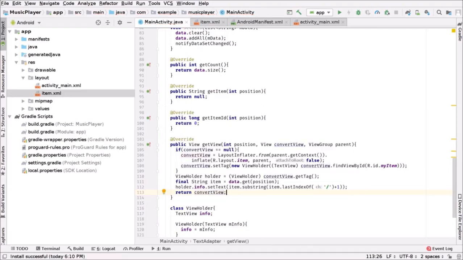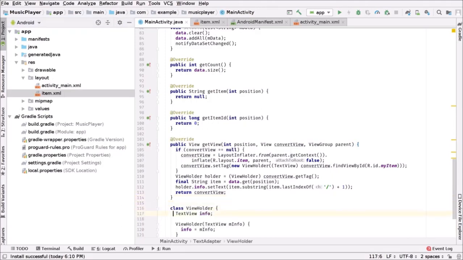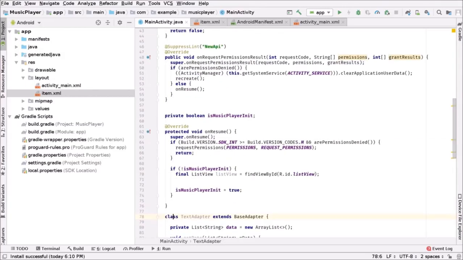and now we have completed our getView method, and also we have completed our text adapter, the adapter that will show the text items to our application. So we will go back to our onResume method right here after we set up the list view, as you can see. And what we will do now is set up the adapter we just created.